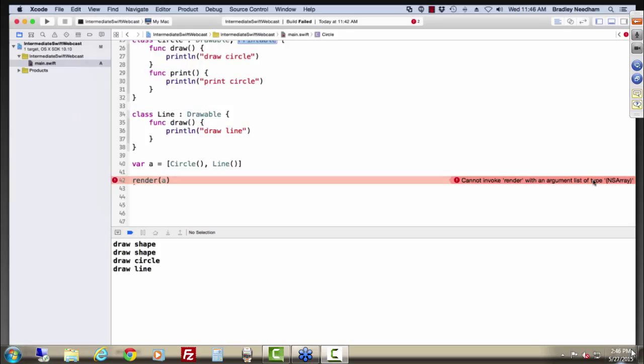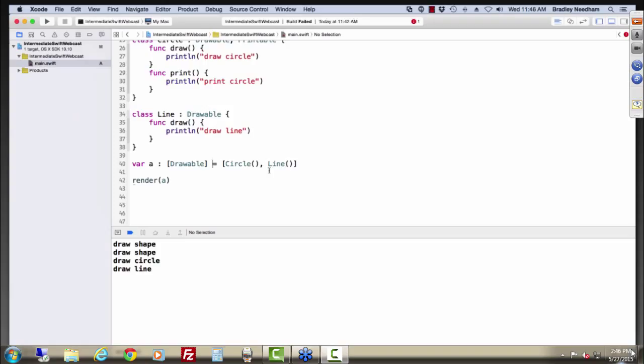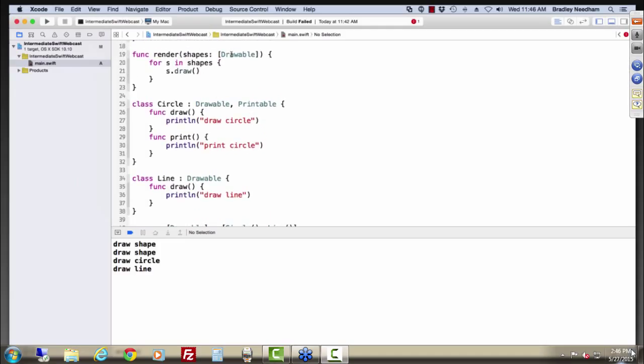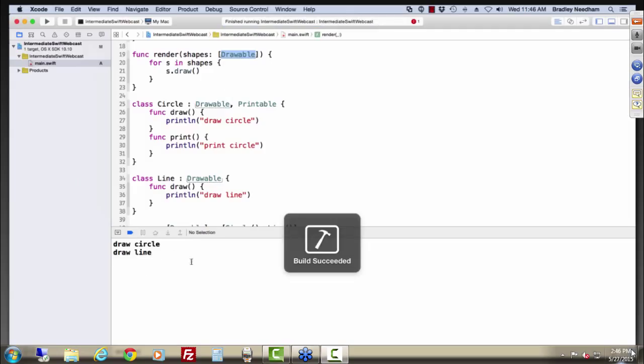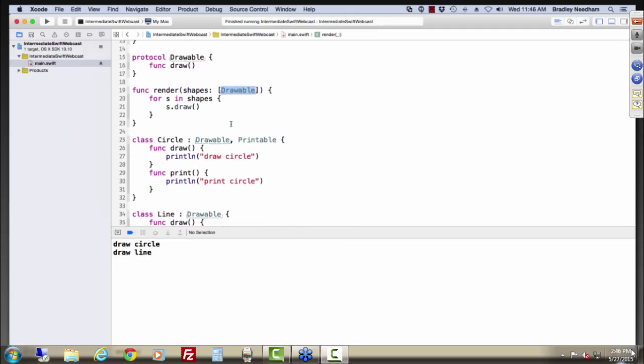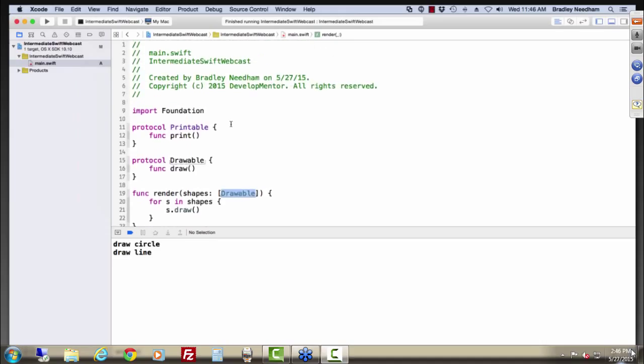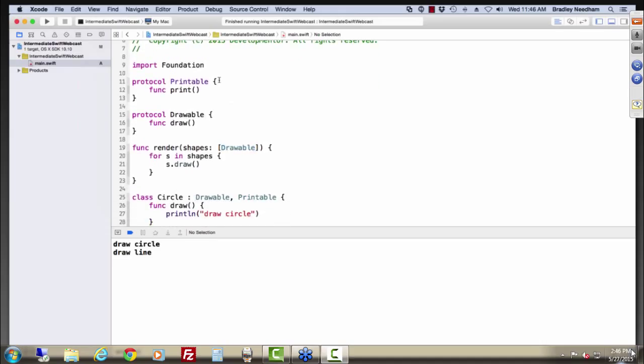So it defaults back to this NSArray, which is an Objective-C type that exists. What we really want to do is tell it that we're trying to create an array of Drawable, right? Specify to the compiler this is the actual type that I want to be using, so that when I call the render function, it will be typed with the correct type being passed in here. So go ahead and run it. And we get our draw, and we could do the same with the print type. Okay. Another thing about protocols, just so you can actually add, so protocols are not just grouping of methods.